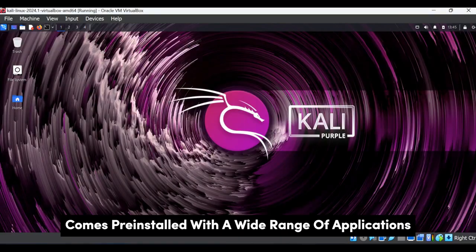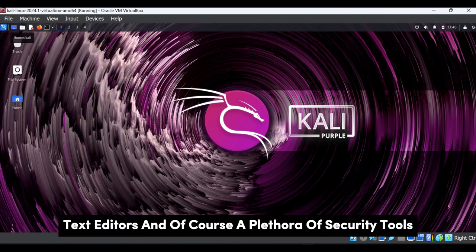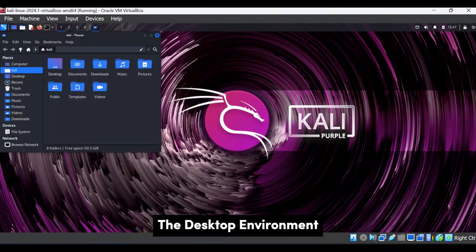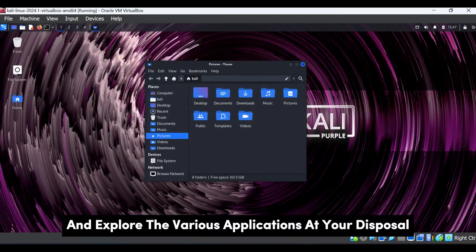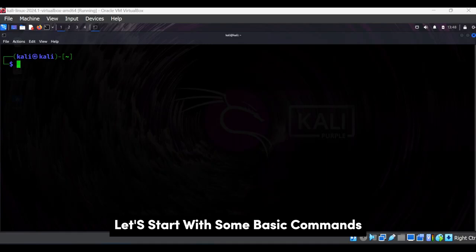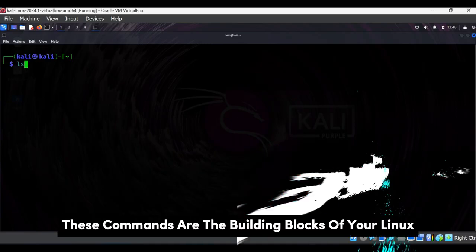Kali Linux comes pre-installed with a wide range of applications, including web browsers, text editors, and of course, a plethora of security tools. Take some time to familiarize yourself with the desktop environment and explore the various applications at your disposal. Let's start with some basic commands that will make your life easier. These commands are the building blocks of your Linux journey.